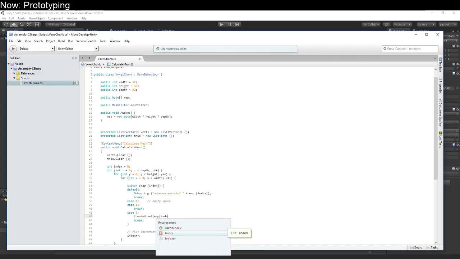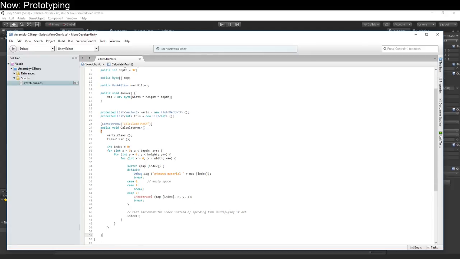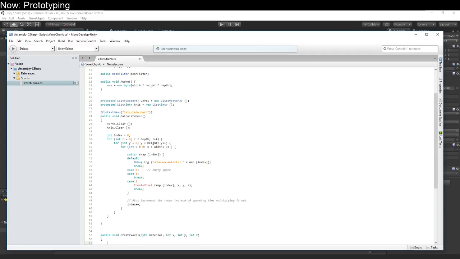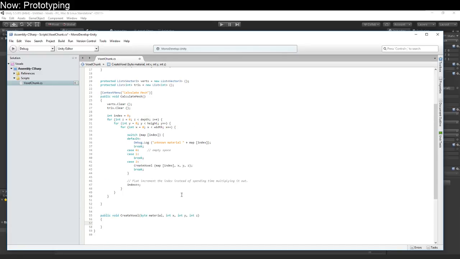The reason I'm saying map index rather than 2 is because I can make this much more diverse later on. There we are. That is our voxel creation algorithm. So public void create voxel, byte material, int x, int y, and int z. So when we're creating the voxel, we're going to want to go ahead and come up with the verts we're going to need. And that means we're just going to be adding in the 8 points of the cube.